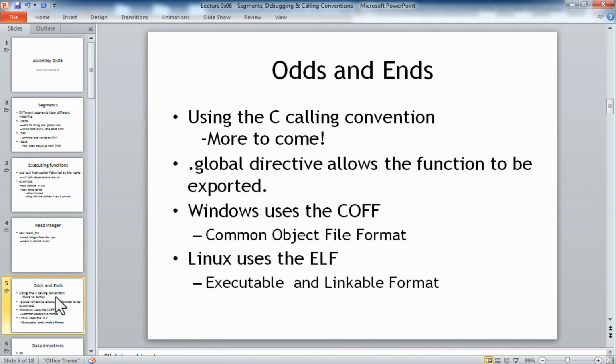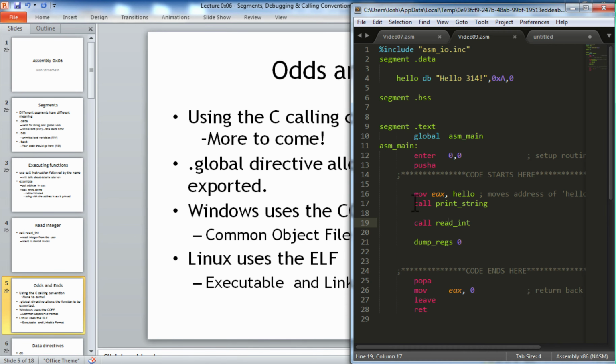All right, so some odds and ends with that. We've got 2 functions that are built in. We've got print string and we've got readInt. They're not really built in. We're able to use those because of asm_io.inc.